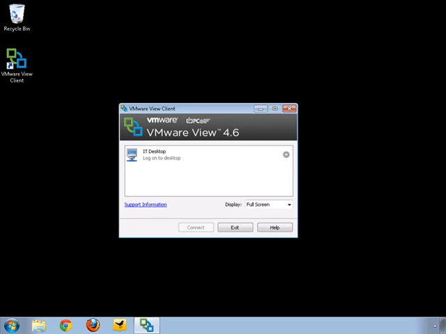View then provides us a list of desktops that user is entitled to, which we can see is the IT desktop. So we have the option of changing what kind of display we're going to use. If you're going to have more than one monitor, you want to make sure to choose multi-monitor. Otherwise, most users will end up using full screen.